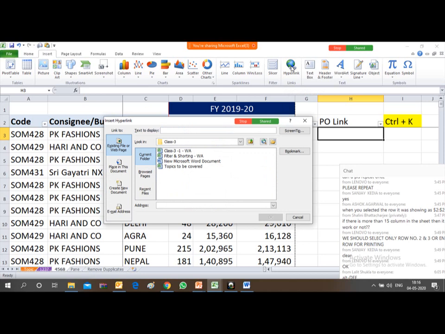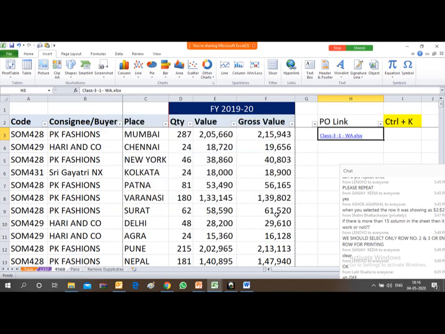I have just pressed Hyperlink, and then, in the folder wherever you have saved your PO, you can go to your desired destination from over here. Say I am at the right destination, so I have selected this file. Say this is my PO, so I'll just press OK. Then this will create a link over here. So friends, you can create all the links over here.